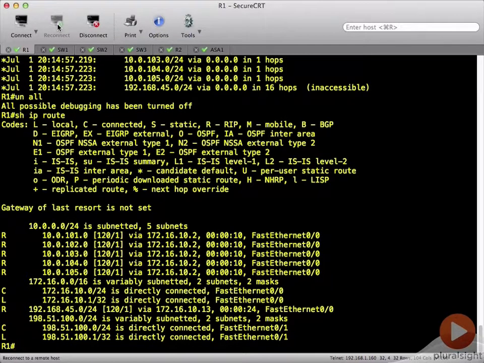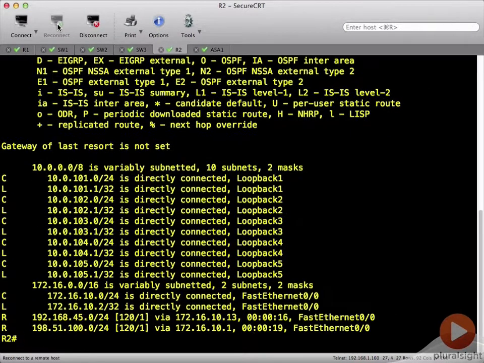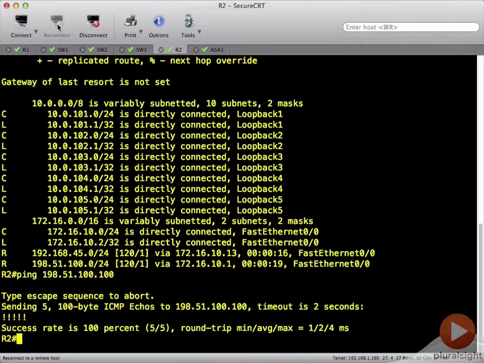Let's come over here to router 2 and do a show IP route. We can see that we do have the 198 network in our routing table. We have the 192 network in our routing table, and then we have all the loopbacks that we're directly connected to. Let's see if router 2 can reach our server. And of course we can. We've got a full routing table.